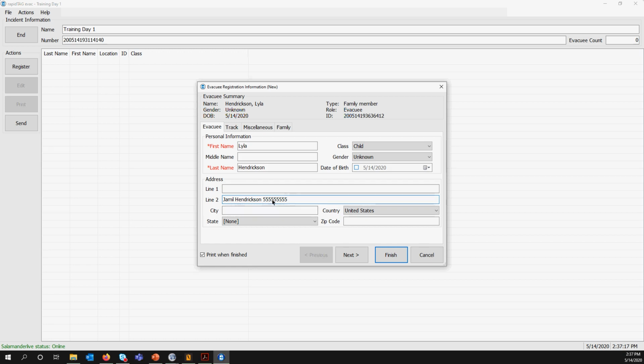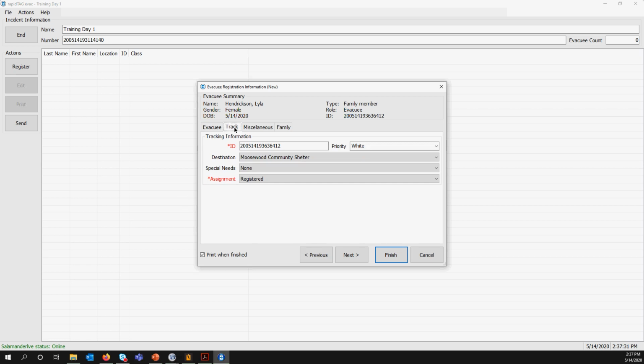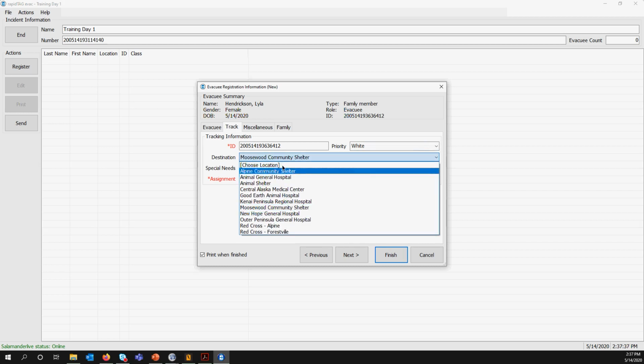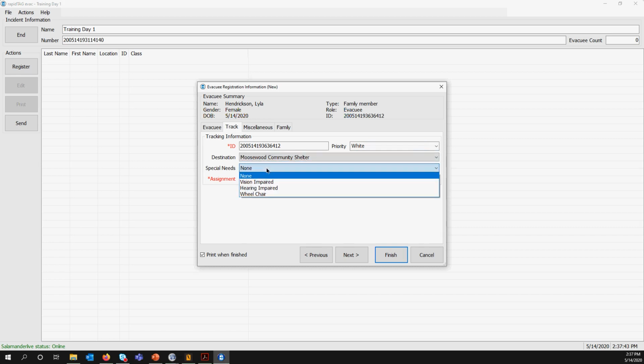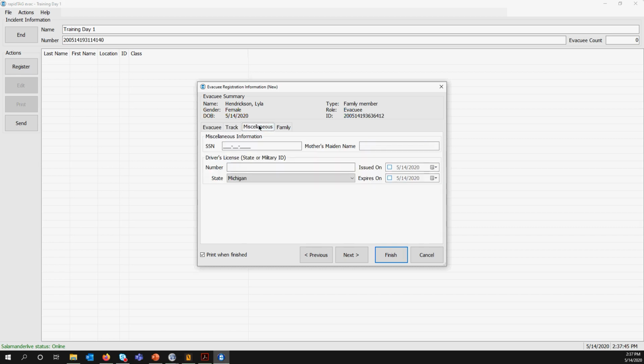555-555-5. Okay. So there it is. You can put that in there as well, so you can remove the guardian if you don't have enough space for that. Next on here, you can do tracking. Are they going to the same area? If she's hurt, you can put their priority and move them to, let's say if she's hurt, she's going to the medical center. You can put that she's going to the medical center. If she's got any special needs, you can enter that in.